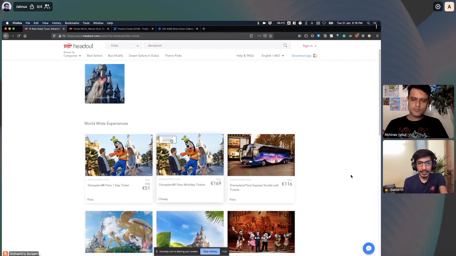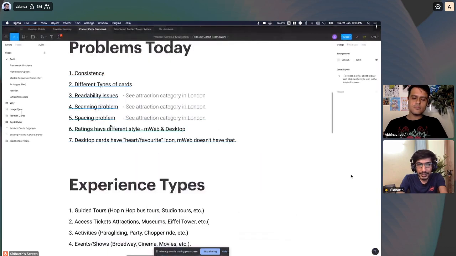This clearly is not a design system. This is just an iteration trying to stretch itself to all the states possible, which it was not designed for, right? So it's just bad scaling problems, right?